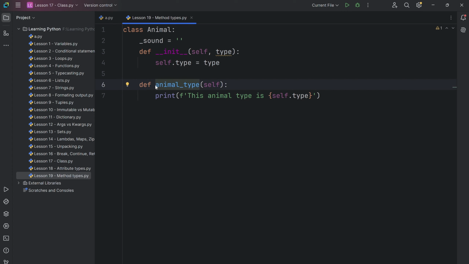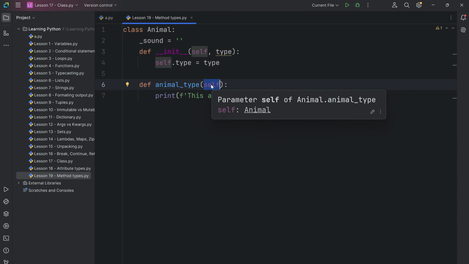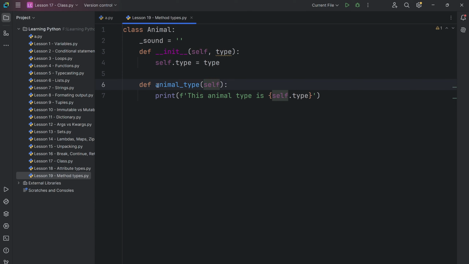This method is called an instance method because it performs operations on instance level data, which means it performs operations of instances of a class. To create an instance method, you need to create it the same way you create a regular function with a def keyword and this colon, but the important thing is that you have to have at least one parameter because this instance method gets the instance itself as the first parameter.